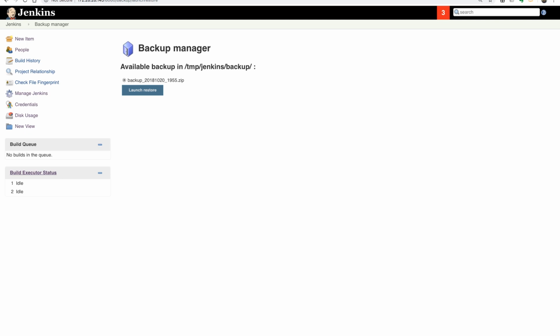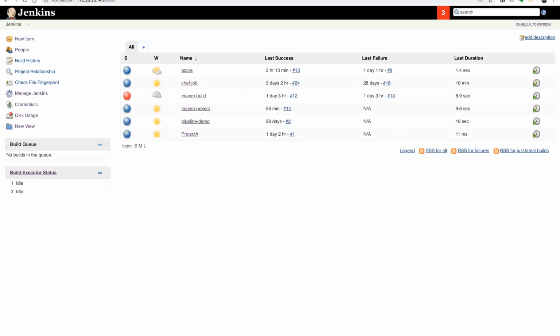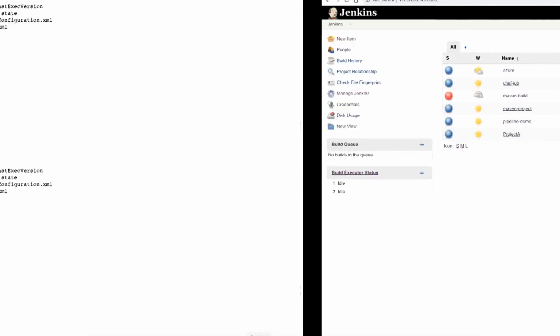If you don't want to take the pain, you just use the Backup Manager, and it's again as easy as clicking some buttons. Now one more thing: since we have put the backup on this machine, we are getting the option to restore on the same machine. However, if I want to restore those details onto a different machine, the process is again simple.